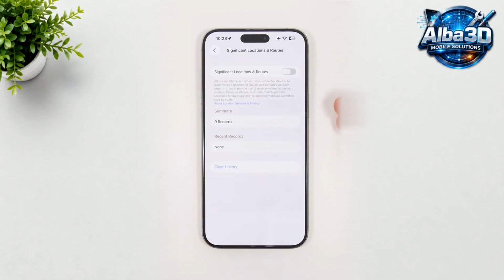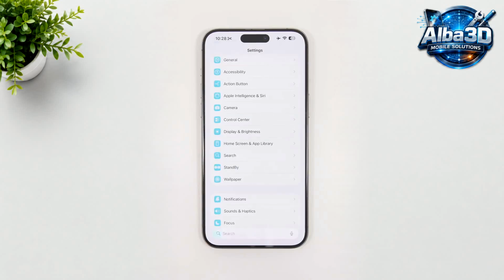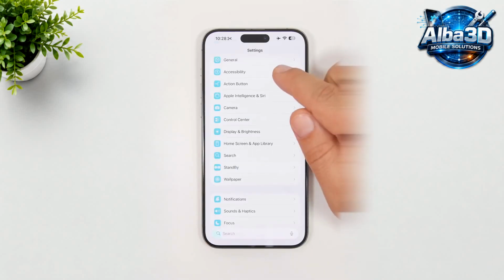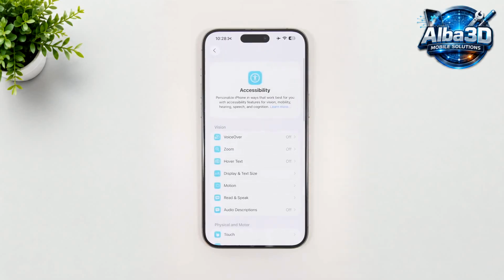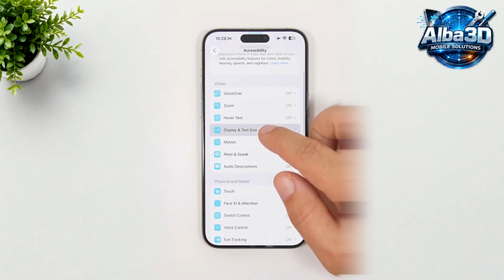If you're actually not using location services, you won't have any records here. Even though it might be enabled, like you could see it right here, I had it enabled and I have 0 records. That's because I keep location services turned off most of the time. If you have location services turned on, then make sure to turn off significant locations and roads. Next up, let's talk about brightness.